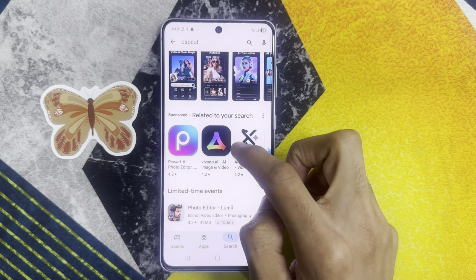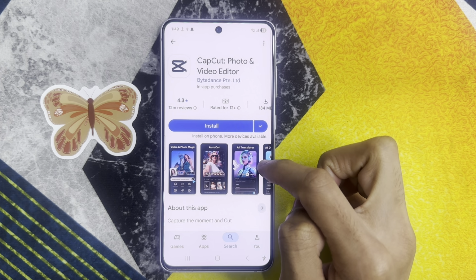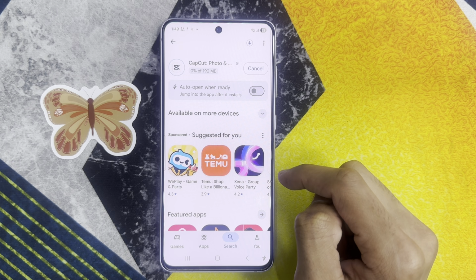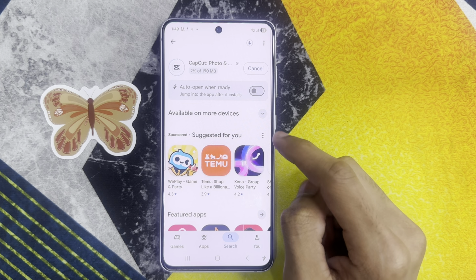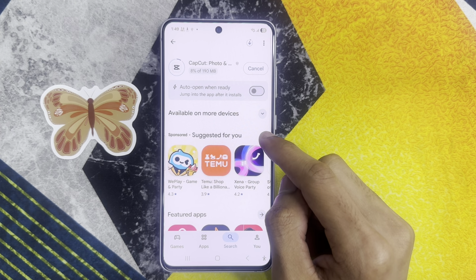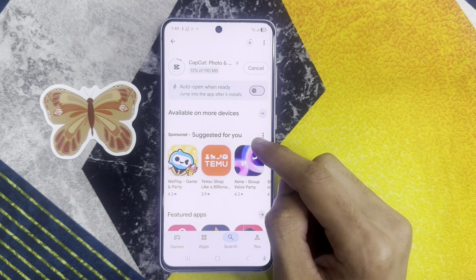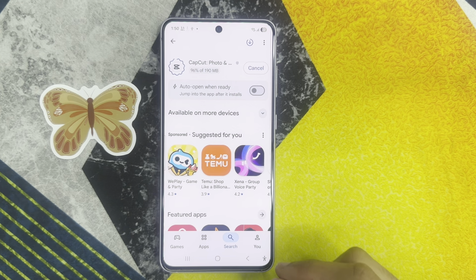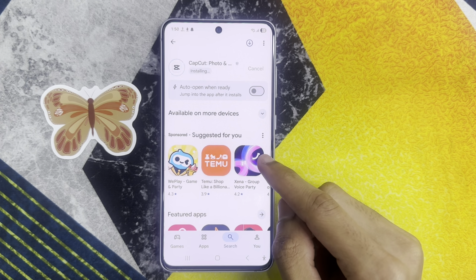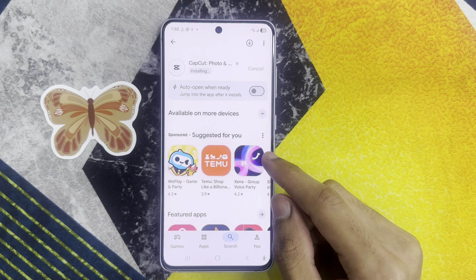click on install. After click on install, you will see your app is installing. Start. After installing, app is showing on your app screen.